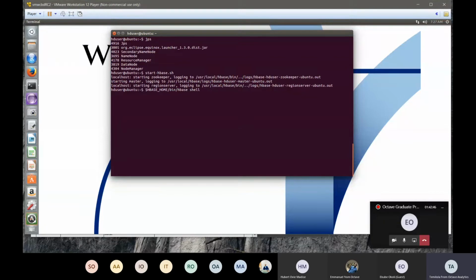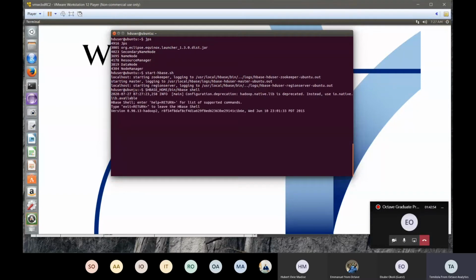You will know we are inside the HBase shell when your terminal prompt changes. What do I mean by that? Like now, where my cursor is, it shows HD user at Ubuntu. But right now, it is showing HBase main. HBase main means you're inside the main class of your HBase shell. So you're no more in your normal Ubuntu terminal; you're inside the HBase terminal now.